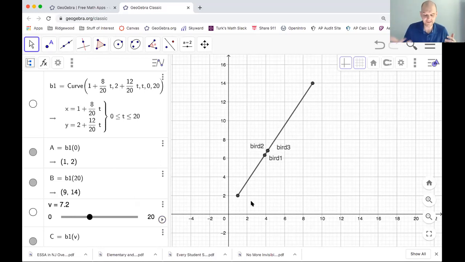So the next question we want to answer on the page is, when does bird 1 hit bird 3? When do birds 1 and 3 hit each other? So I'm just going to click there and then use the right arrow and see if I can work it out. I think I really can't. There's too much going on.